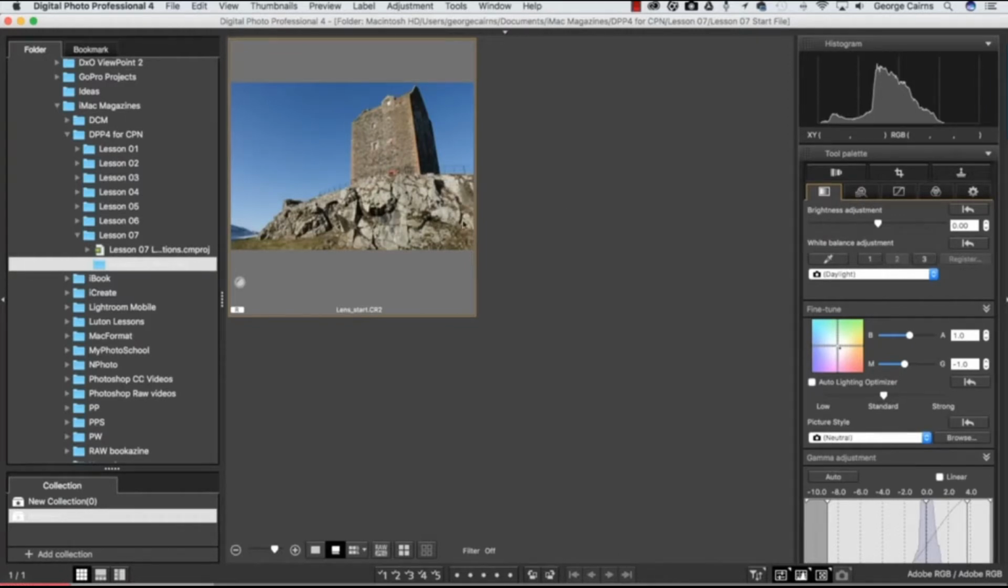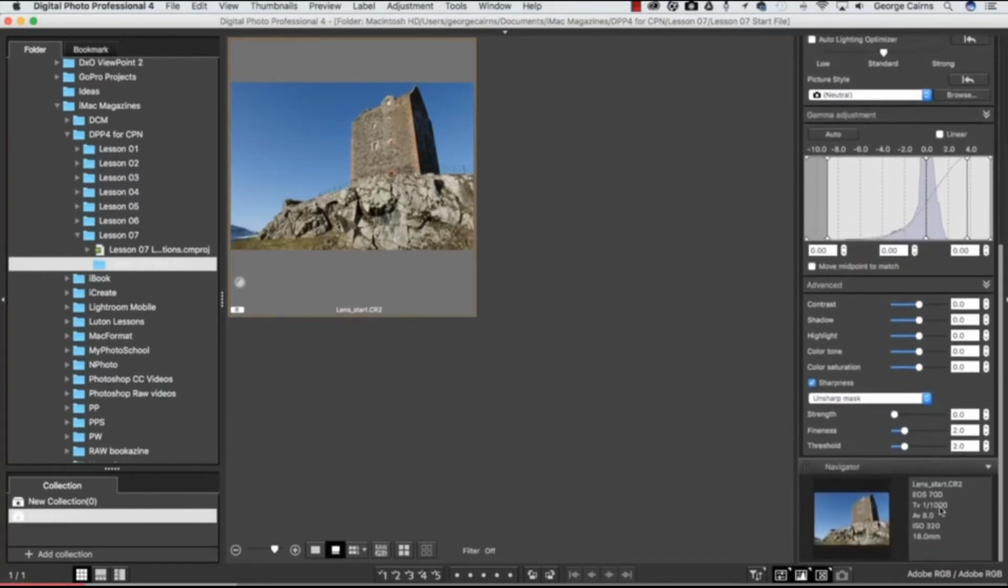So let's kick off by downloading this start file. It's called Lens Start. It's a Canon RAW file, and if we scroll down to the bottom of the basic panel we can see this one was captured on a 70D. But the latest version of Digital Photo Professional 4 supports many more cameras in the January 2017 update, so you may find that it'll work with your camera now where it didn't before.